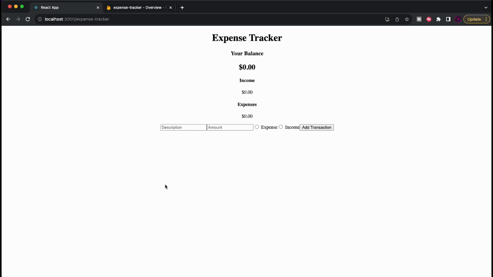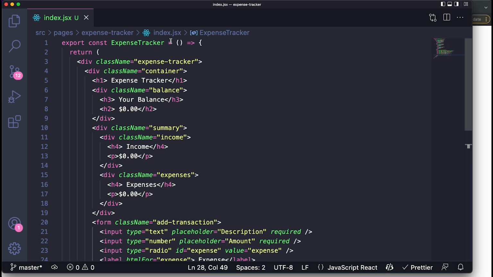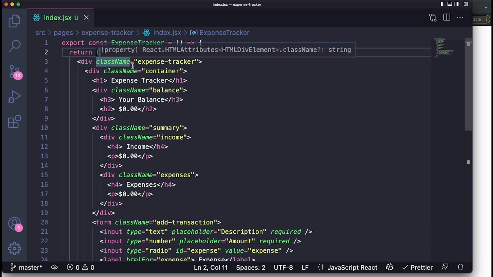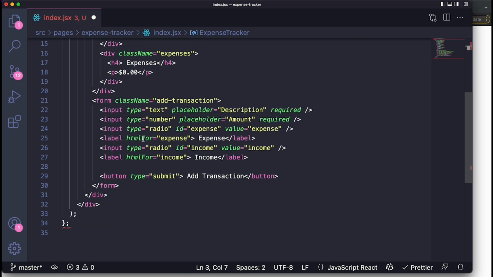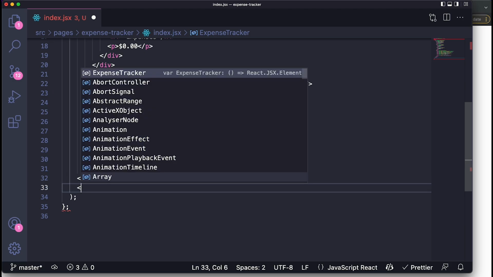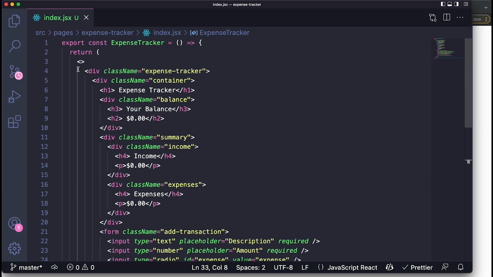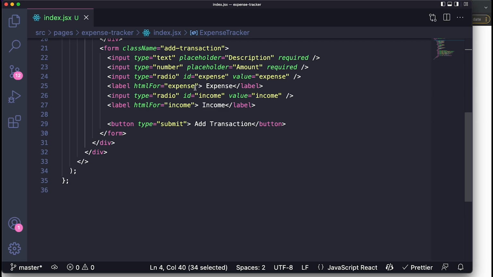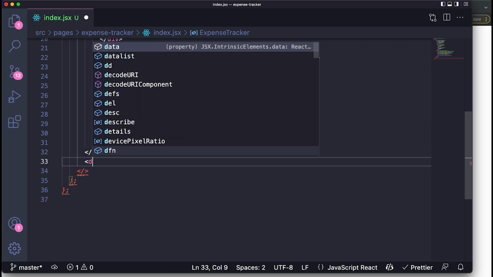Now we also want to have the transactions part of it, which is gonna be a list of transactions. And the way I structured my UI made it such that I'm actually gonna put the transactions part outside of this major expense tracker div over here. We're gonna create a separate div called transactions.